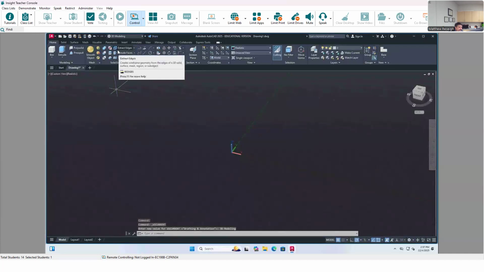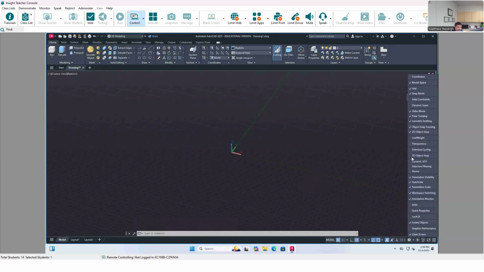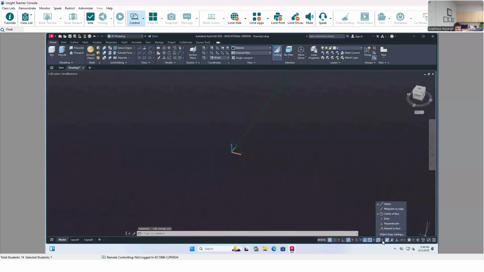Ribbon menus, 3D modeling. In order to draw anything in 3D modeling, I definitely want to make sure that I turn on my 3D object snaps in model space. So I'm going to turn those on. It's this one right here. I'm going to additionally turn them on. I'm going to make sure that maybe I like these three and maybe even perpendicular selected. So I'm just going to leave on those snaps.